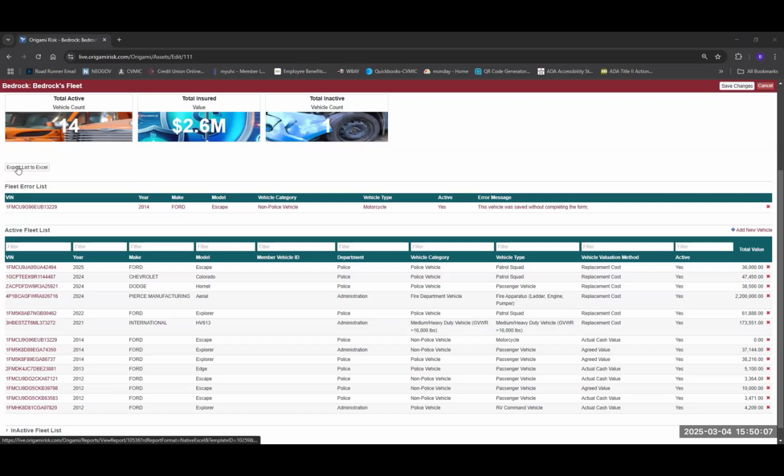There is an export list to Excel button here that you can actually export your entire list to Excel to cross-reference to your specific purchasing or inventory records. So you want to make sure that those are listed. If it is not listed here, there is a good chance that it is not covered by CIVMIC. So if you want to make sure all your vehicles are covered, you want to make sure that this list is absolutely 100% accurate.